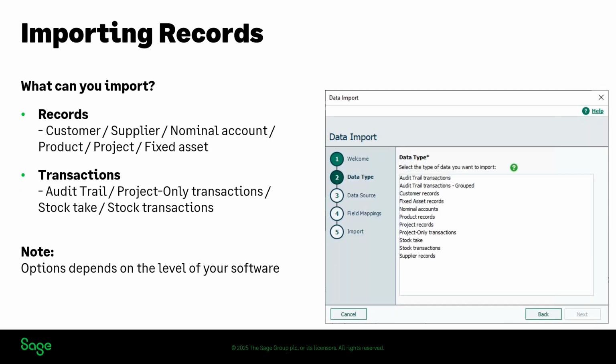Now, what can you import? As we work through the data import wizard today, which you can see a screenshot of on the right-hand side of the slide there, you'll see that it's just a great big list of options to import these data types. In amongst it, it's basically broken down into two areas. There's records, so importing customers, suppliers, nominal accounts, products, projects, and fixed assets.